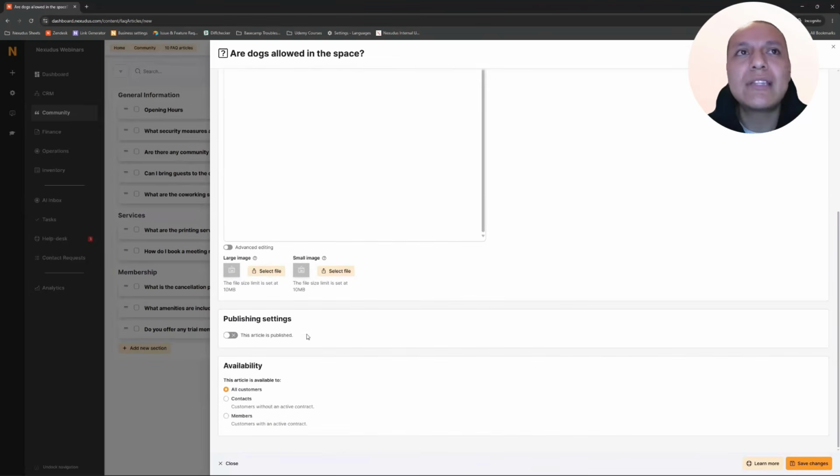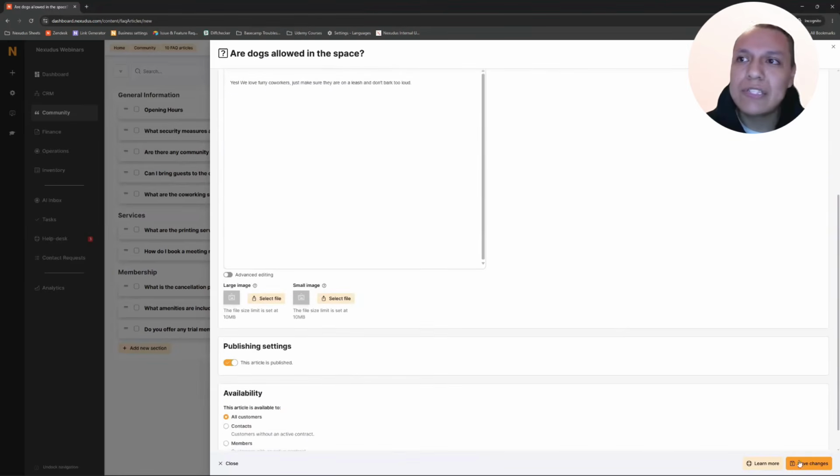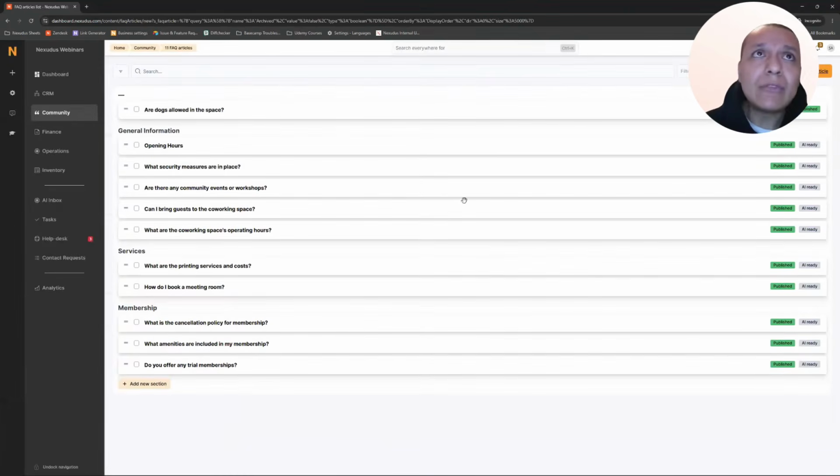Next, you'll want to make sure that the FAQ article is published. You can just toggle this setting here. And if you need to make it available to only contacts or only members, this is where you'll be able to set that. But once you have your FAQ article ready to go, you'll just hit Save Changes, and it gets added to your list here.